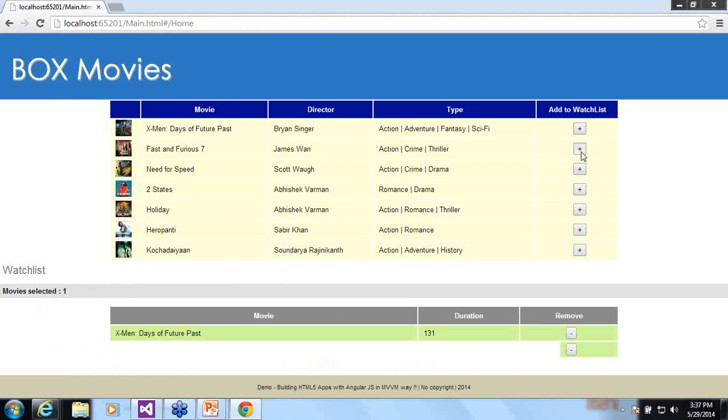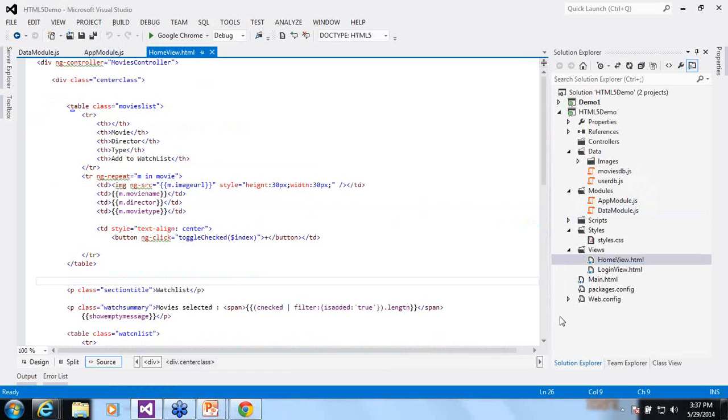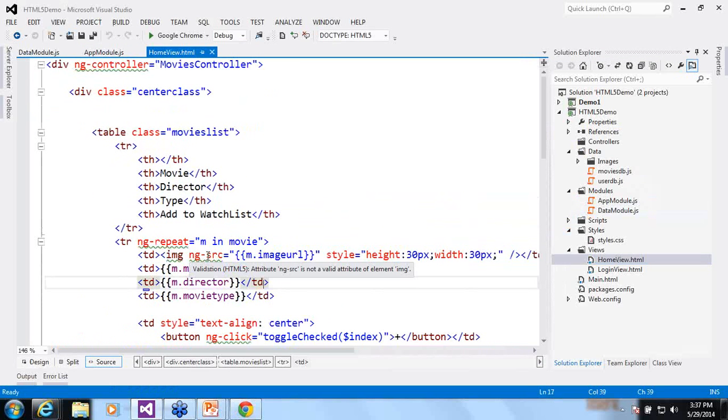So simple enough. Let us see how we have bound this controller to the homeview.html. The first thing, we want to see a complete list of movies. The ng-controller directive at the start of the parent element is going to do the binding and provide the scope to the complete HTML in homeview.html. So this is our movies controller.